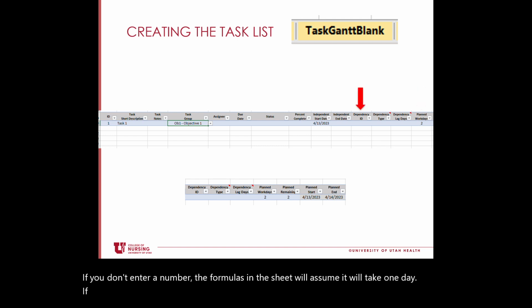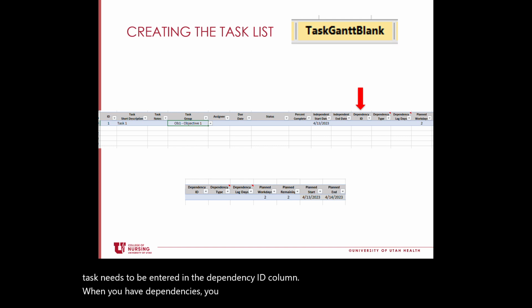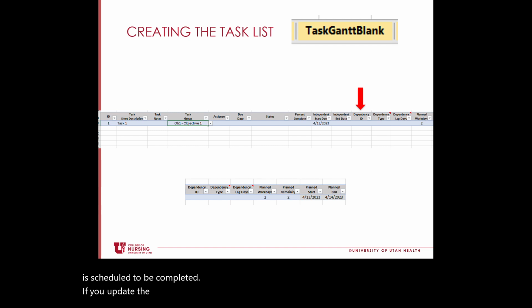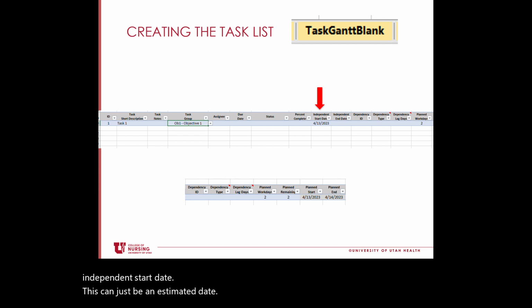If another task needs to be completed before the current task starts, then the ID for the other task needs to be entered in the dependency ID column. When you have dependencies, you don't need to specify a start date. The start date will be automatically calculated for you depending on when the previous task is scheduled to be completed. If you update the schedule, the new dates for the task will automatically be calculated. If the task doesn't depend on another task to be completed first, then you can enter an independent start date. This can just be an estimated date. The date can always be changed later.